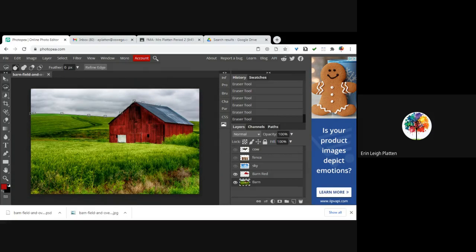Now I'm doing this from pretty far away. You can do this up close by zooming in. I just want you to be able to see what I'm doing, so I'm doing it from far away. And all the way up here. And then all the way across.